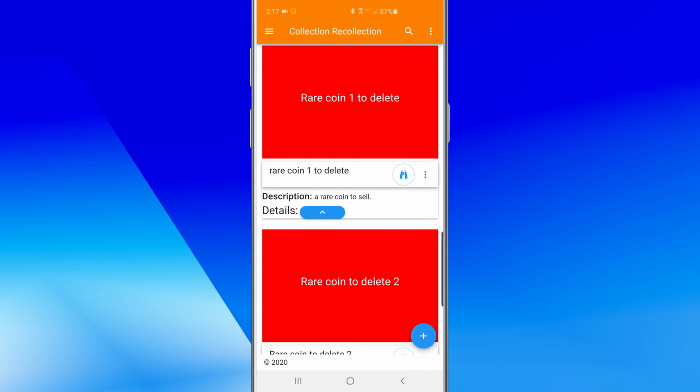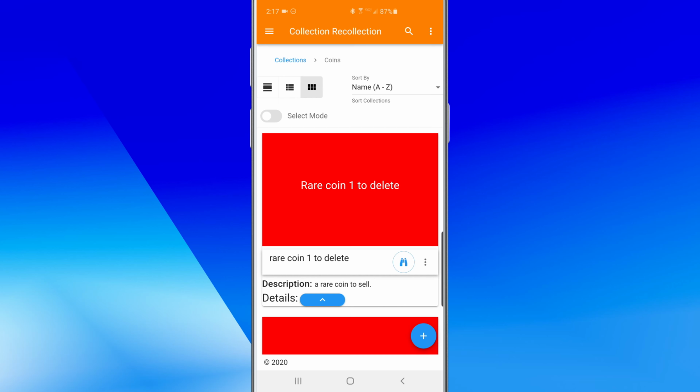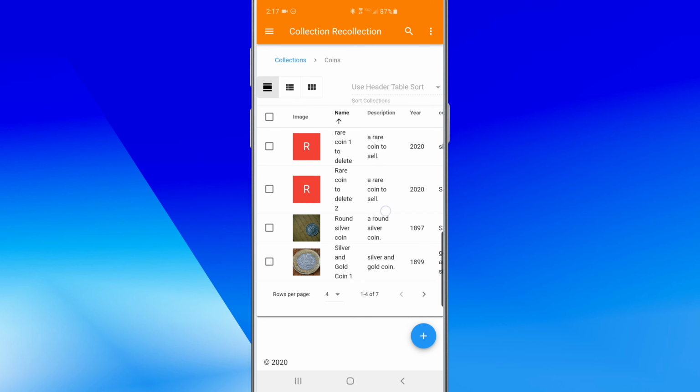Locate the 3 square buttons on the upper left of the screen. Tap the display mode you want by selecting one of the symbols. The left symbol will display the collectibles in a table display format or spreadsheet.